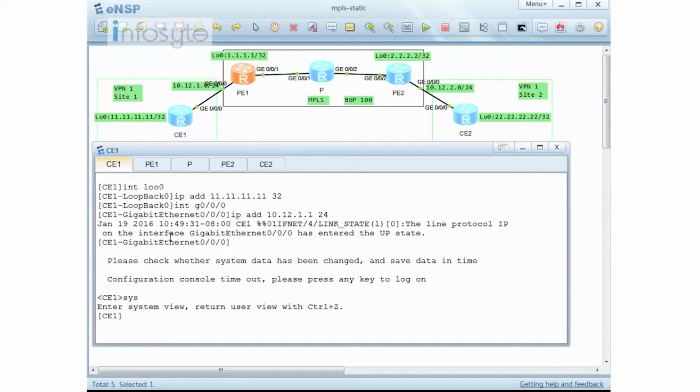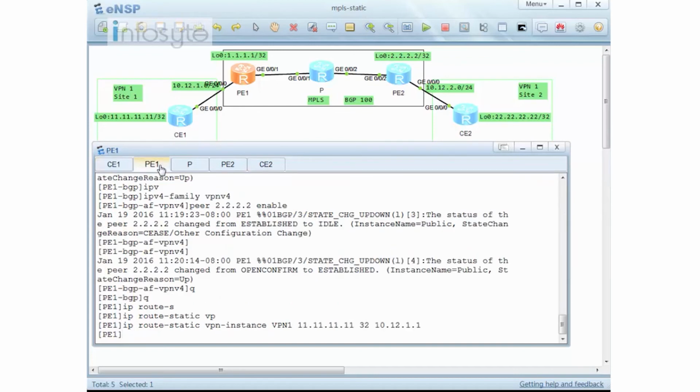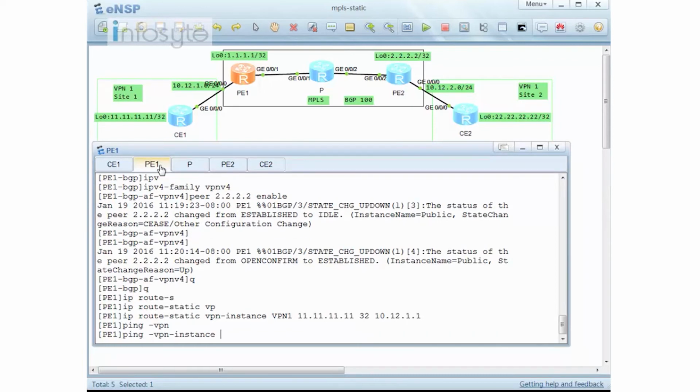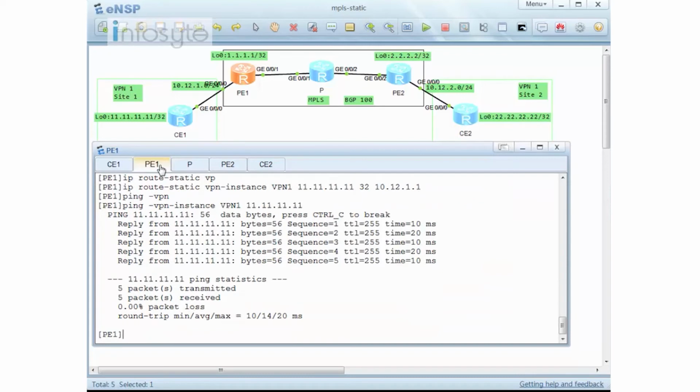So I need to define IP route-static 0.0.0.0 0.0.0.0 10.12.1.2, a default route. So to allow the PE1 to ping the customer loopback address, ping -vpn-instance VPN1 11.11.11.11. You see that right now it should be able to ping the customer route.